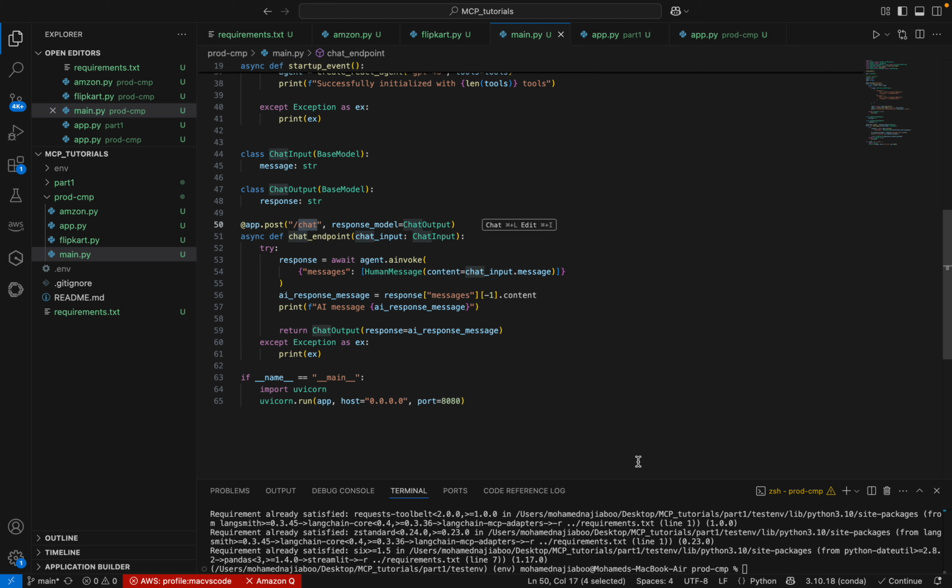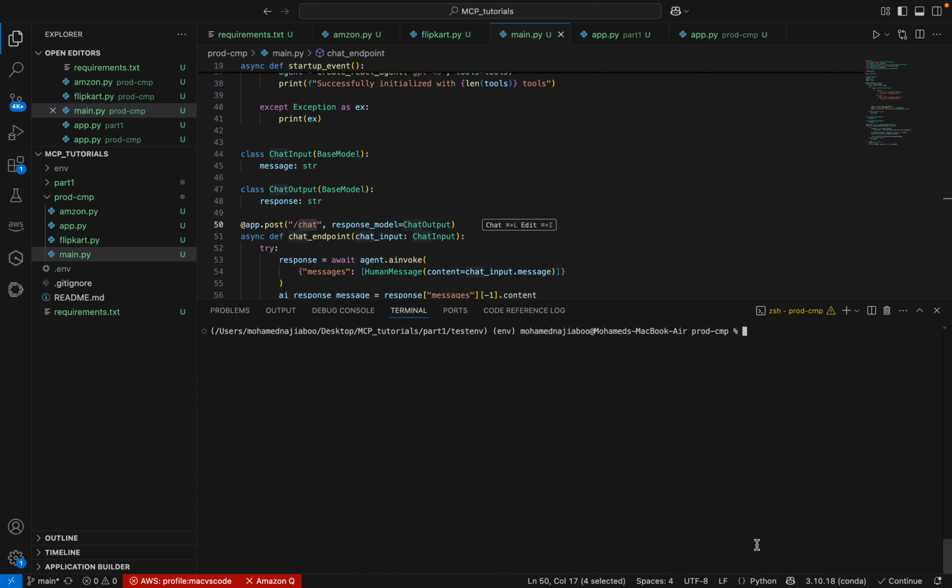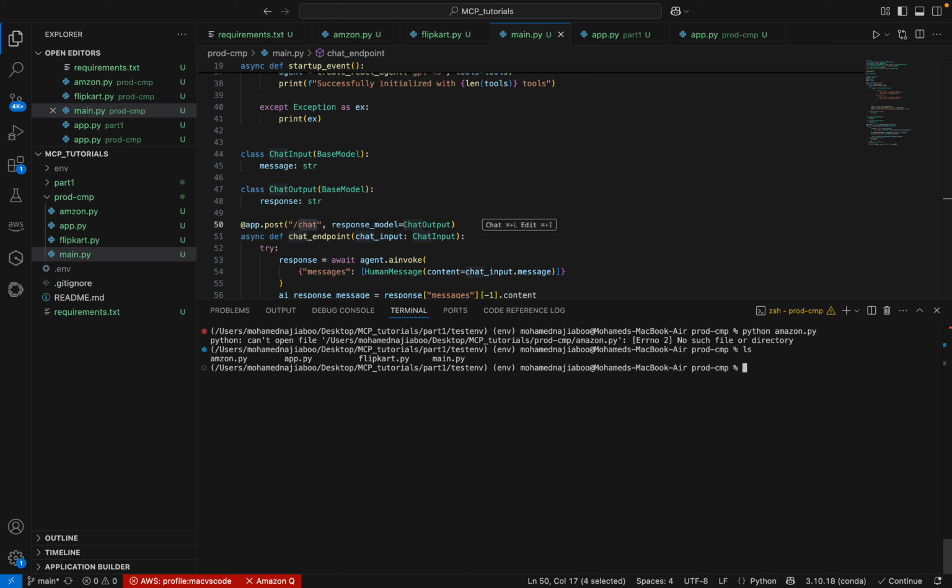Now we can start the server and everything one by one. So let me clear this. Now first I can run python amazon.py. Spelling is wrong, this is amazon.py. So let me run this.